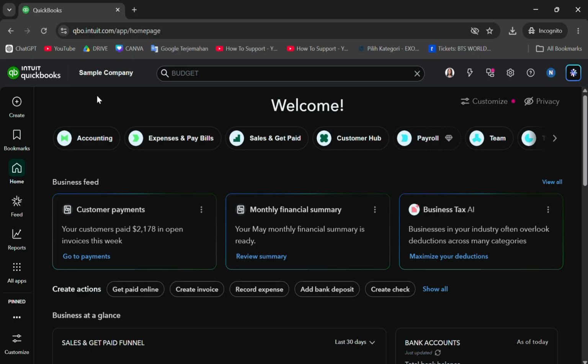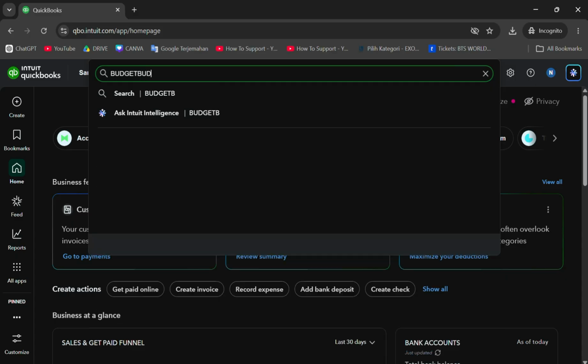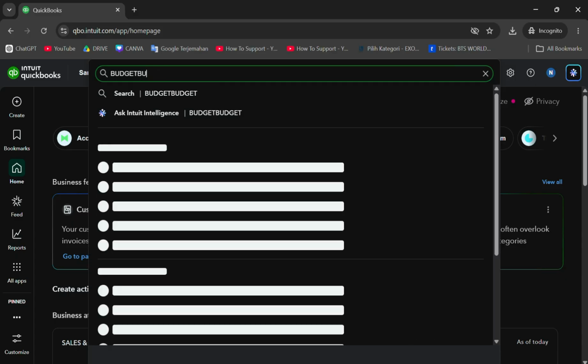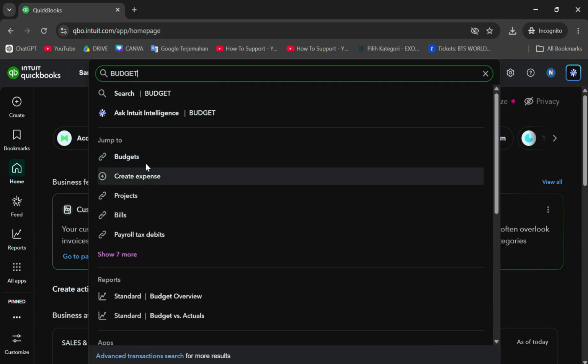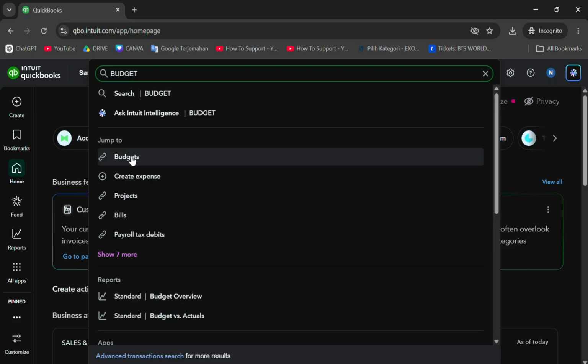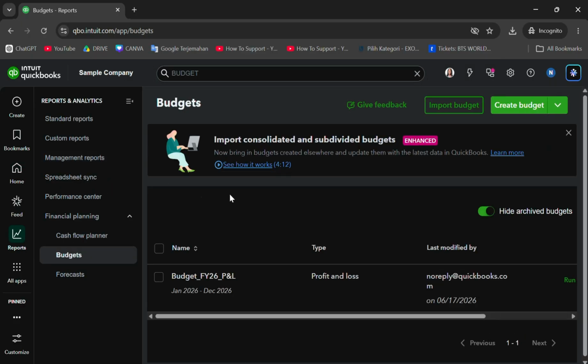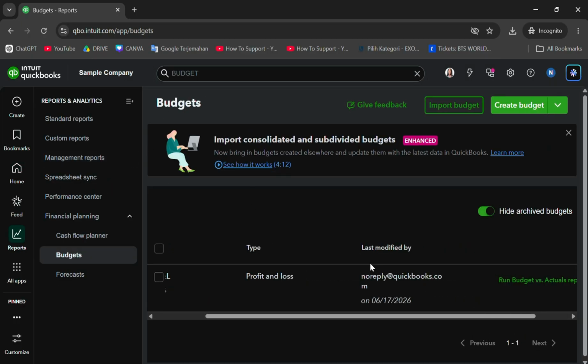Let's dive in. To get to our document hub, let's use the fastest search bar shortcut available. Move your cursor all the way up to the top center of your screen, click inside the master search box, and type Budgets. When the System Navigation dropdown expands below, click right on the Budgets menu option to land straight on your master grid workspace.